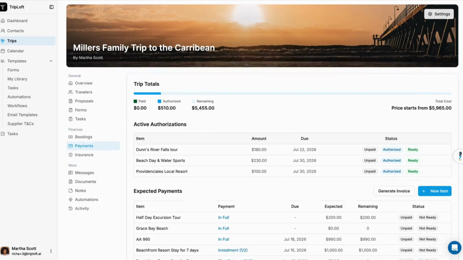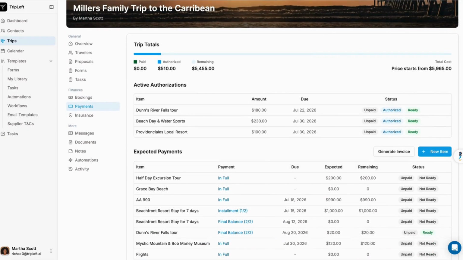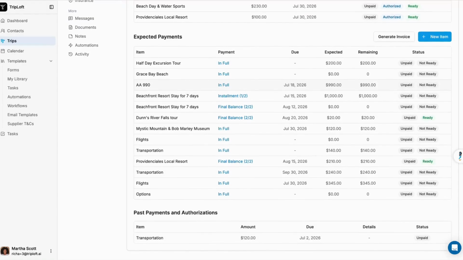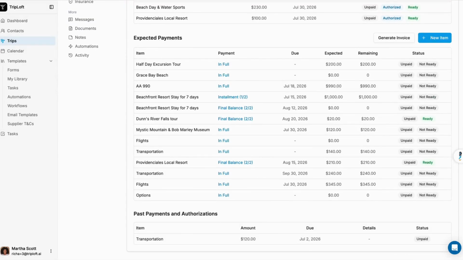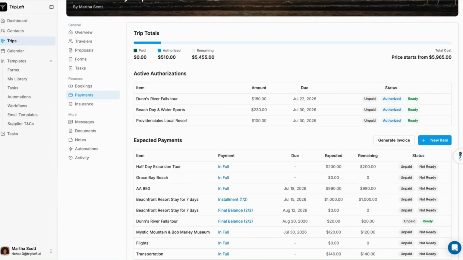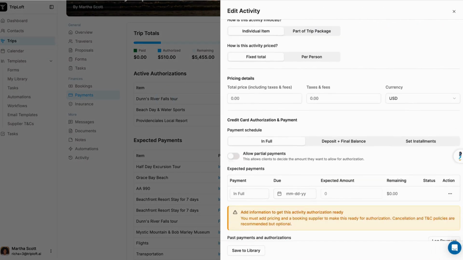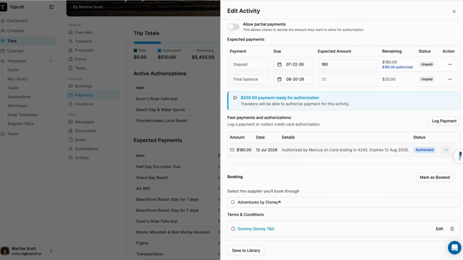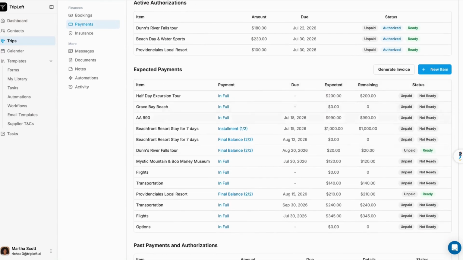Now, if we move to the Payments tab, you'll see three sections: active authorizations, expected payments, and past payments and authorizations. The active authorizations table shows the line items and amounts that have already been authorized by the client for payment using their card. For example, Dunn's River Falls Tour has an authorized amount of $180, which the agent can now use to pay the supplier and log the payment against that booking.